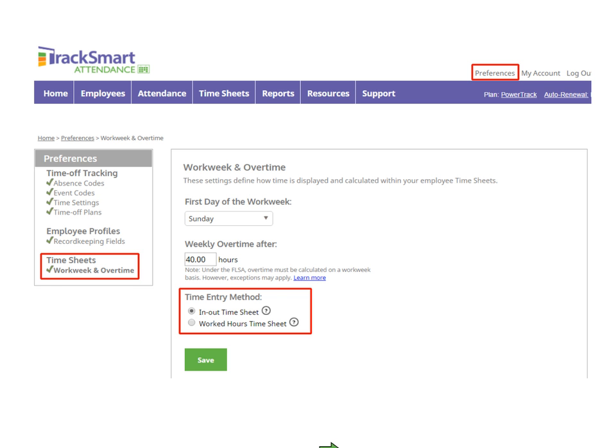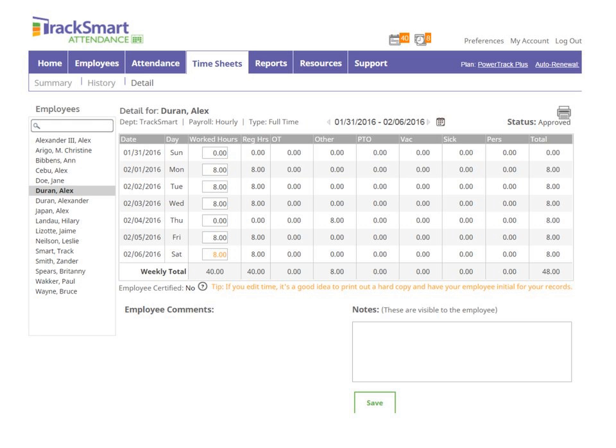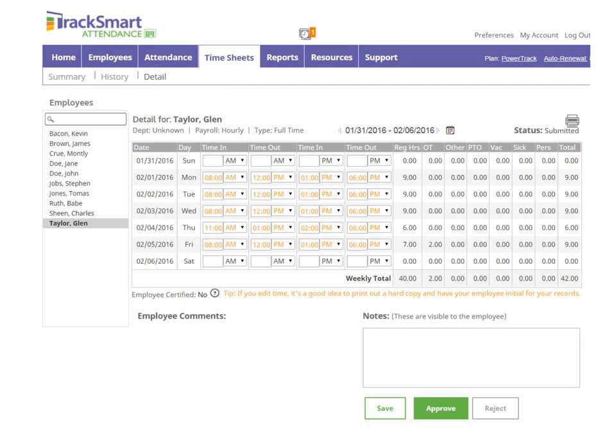Here's an example of a worked hours timesheet. As you can clearly see, the only option available is to enter the total hours worked for a given day. Here is an example of an in and out timesheet. This clearly allows the entry of 2 time in inputs and 2 time out inputs to allow for unpaid lunches or breaks.